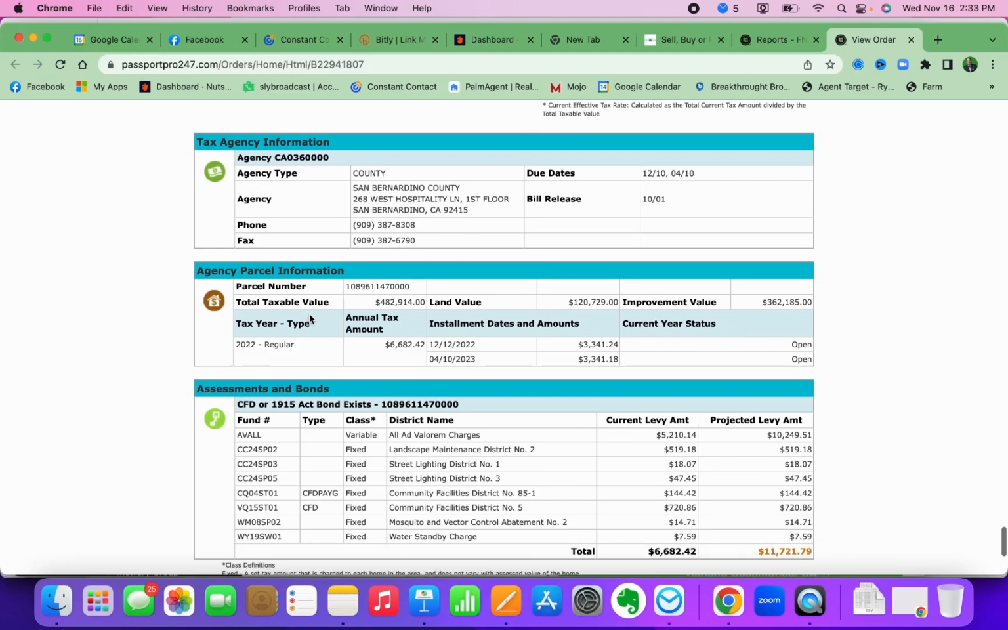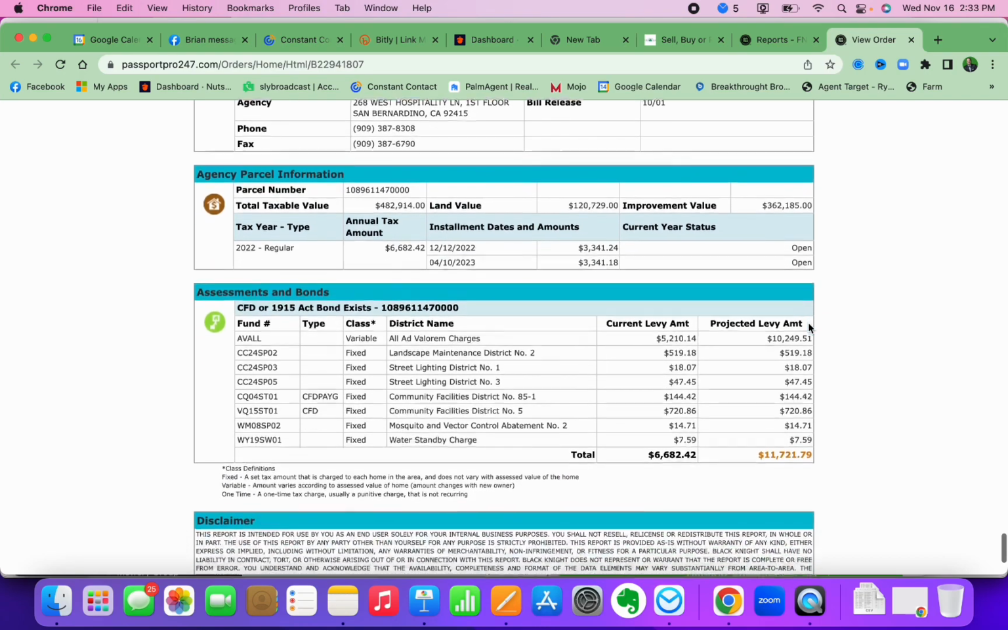You can see here as well, if you're looking at property taxes, as you're doing your research, you're going to see right here if the taxes are paid, delinquent, or due. So right now you see they're open, meaning that they are due. And so that's something that we're going to be looking at.